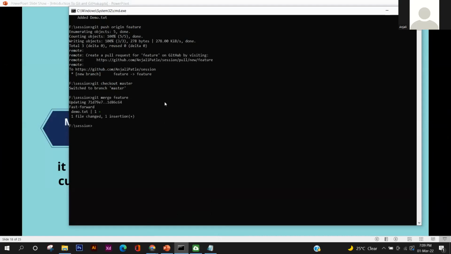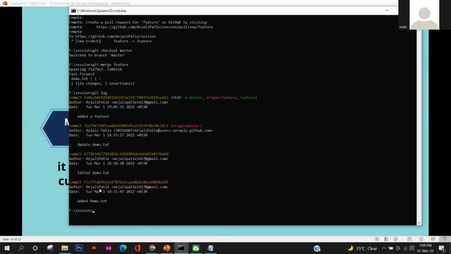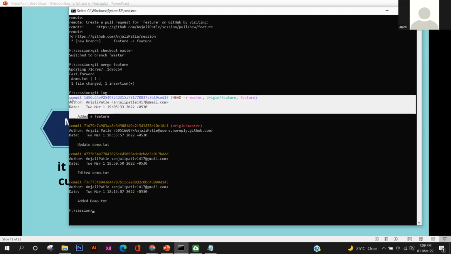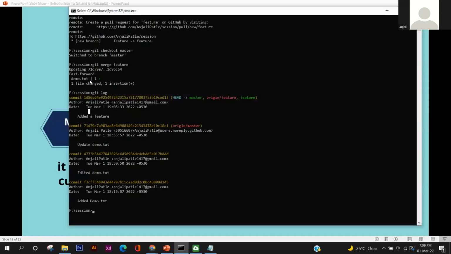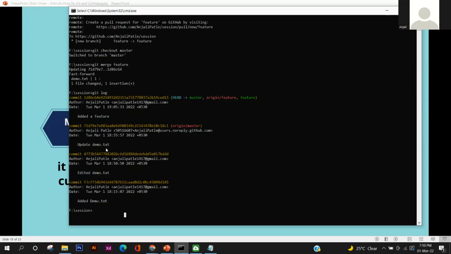Okay, I will do the git log for this. You can see my first 3 commits: added, edited, updated, and now it also has the added a feature commit. So my additional commit from the feature branch has been merged by using git merge feature. Whatever changes were made in the feature that were not present in my master branch, now they are here after we have merged it. But till now I have used this command in my local machine.